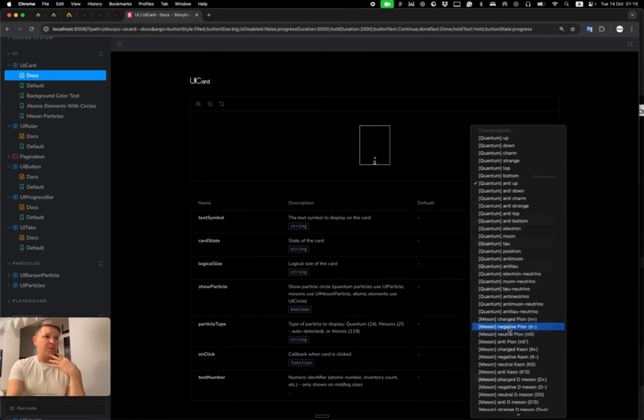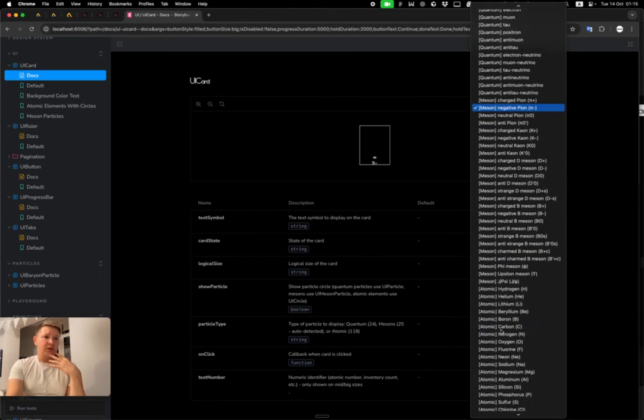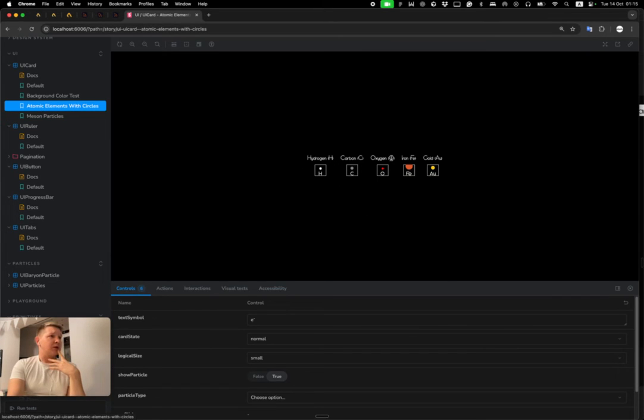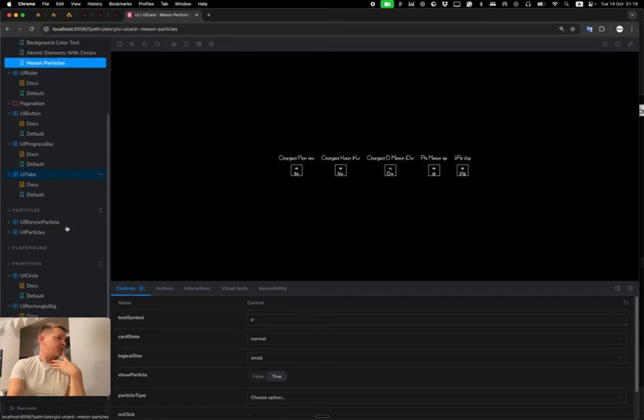And I have mesons, pairs, and actual atomic elements like oxygen, right? So I have it there. It's not exactly aligned. We will come to that difficulty later. Maybe I'll show it to you. So here are the atomic elements, here are the pairs of quarks.